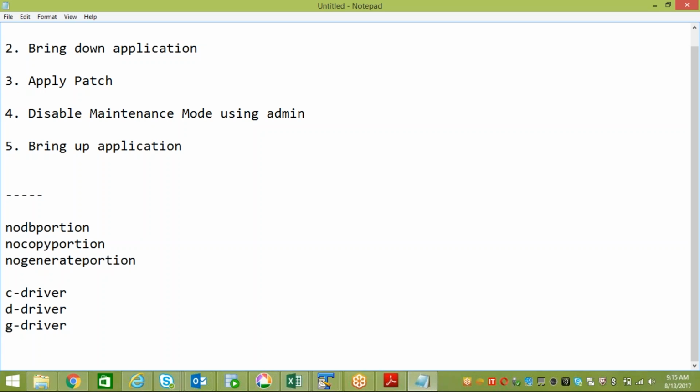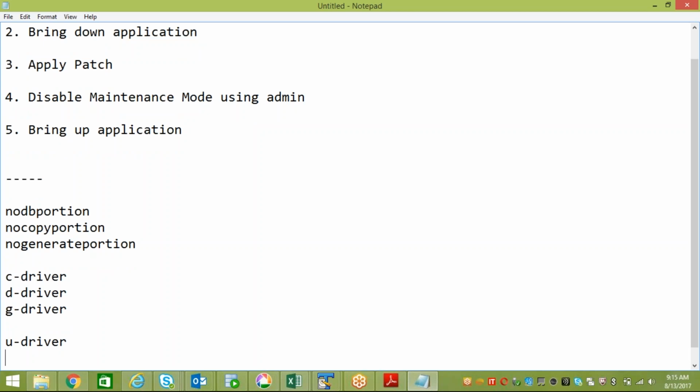to control this CDC. Okay, but if you got U drive, when you are applying the patch, you have to provide this U drive, right? This U drive contains the copy portion, database portion, and generate portions. Okay. So in this case, how do you control these things? That is with these options.